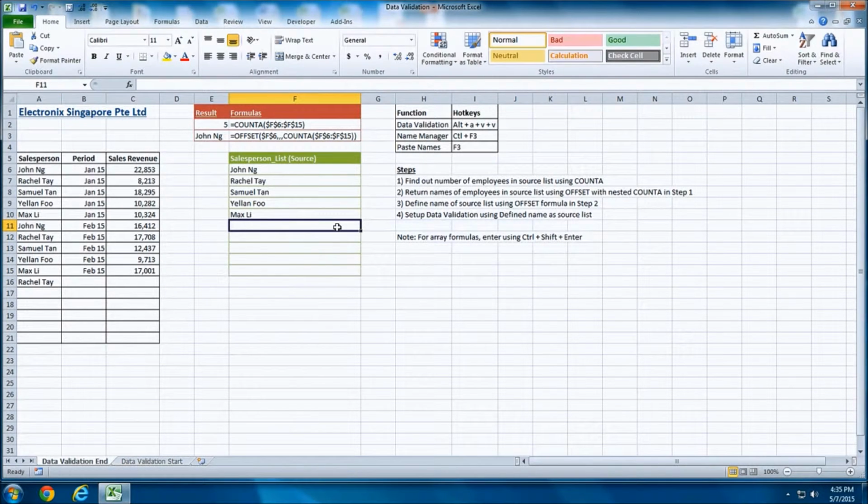For our data validation, we would also like any new entries to be reflected in our drop-down list. One thing to note about data validation: it can be overwritten if you copy and paste over the cell containing the validation, so you have to take note of that. Let's have a look at how we can set this data validation up.